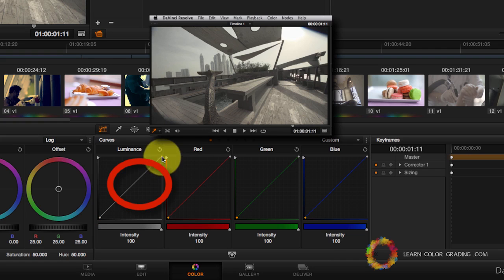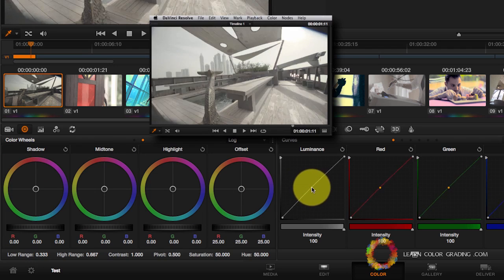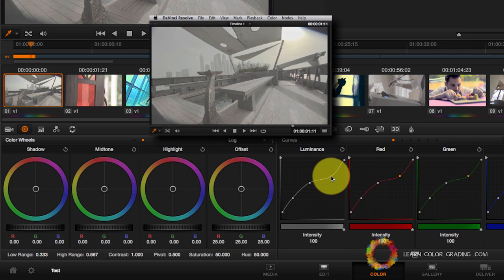Notice that moving the highlights or shadows will affect the midtones unless you have a pin in the middle to actually hold the midtones in place. The main question is why curves, as long as we have the same controls over highlights, midtones, and shadows in the color wheels. The answer is precision. Notice that I can control the midtones, the highlights, and the shadows, and I still have more points to control in the middle. I can add as many points as I want to.